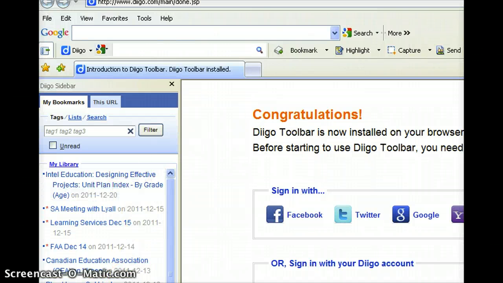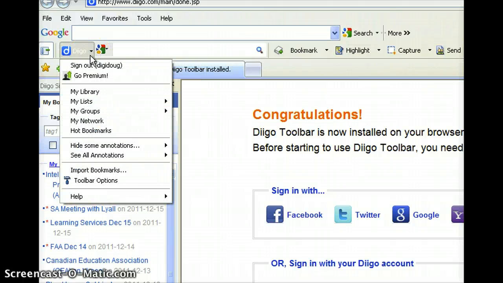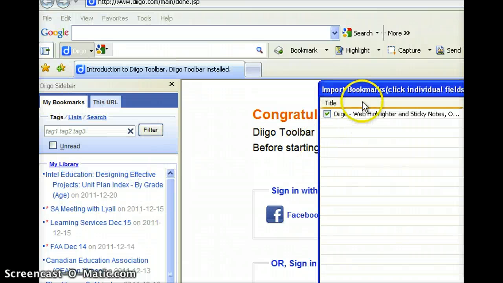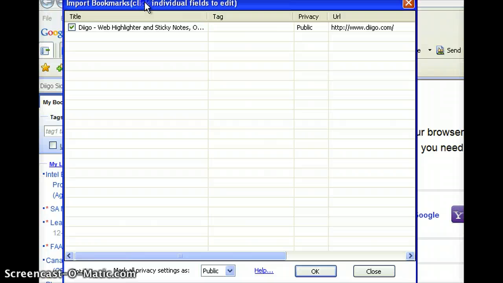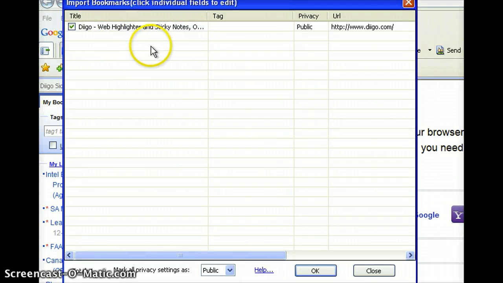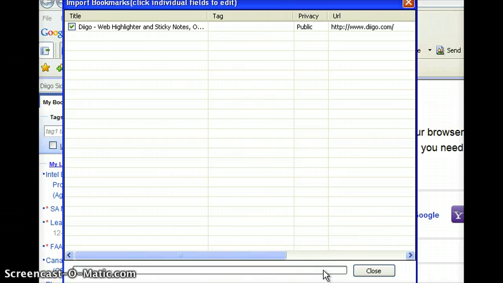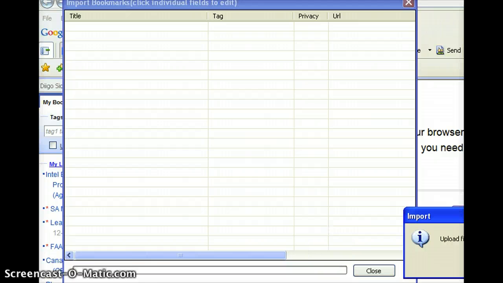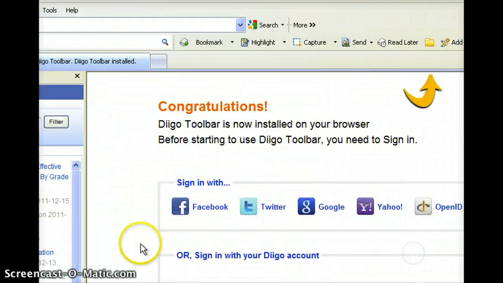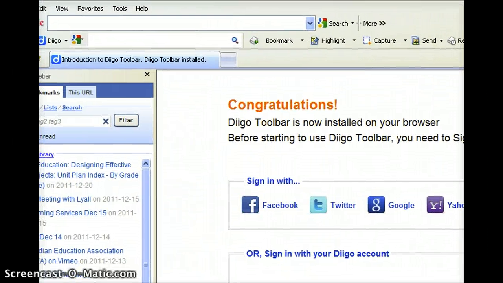I can actually add all of my bookmarks from Internet Explorer. If I've created some bookmarks in this particular web browser and I'd like those available in Diigo, I can do that as well. You'll see that on the Diigo menu right here. You'll see there's a button that says Import Bookmarks. If I push that button, it'll say what would I like to import. This particular web browser only has one bookmark or one favorite saved. You might have a lot more. So I'll just press the OK button, and just like that, it's imported those bookmarks into my Diigo library.